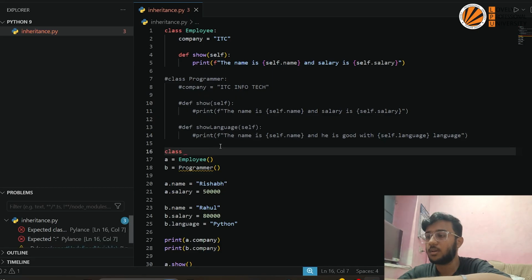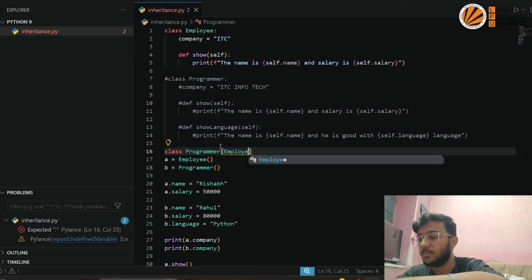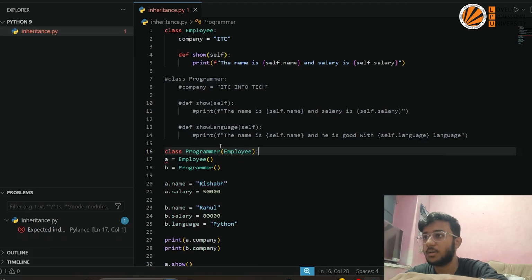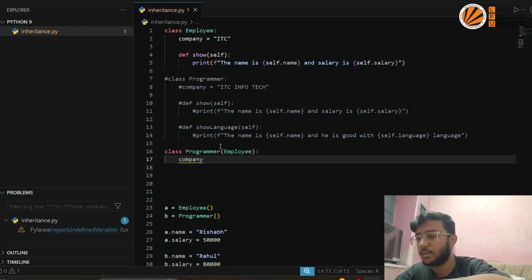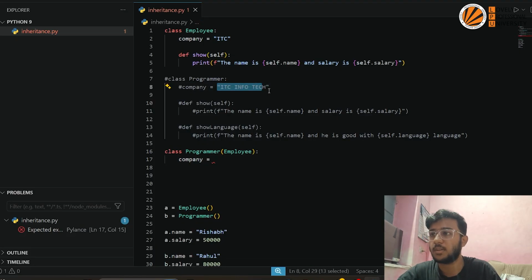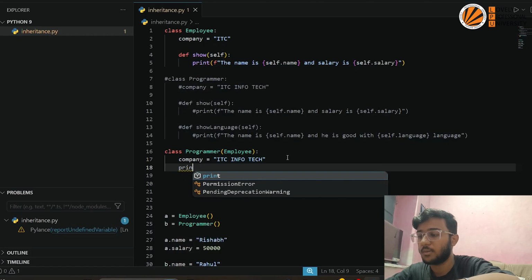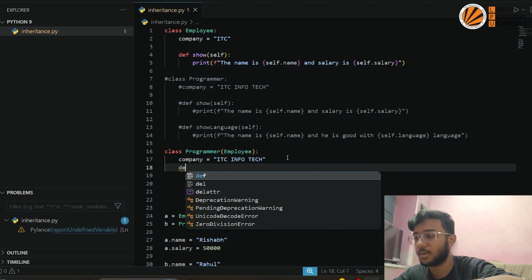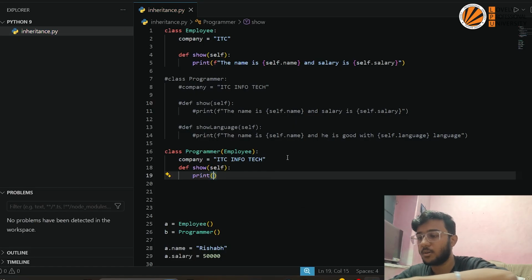So we will create class programmer, employee, just like that, and then I will write company is equals to, and I will copy this company, just like this. Then I will print, no, I will firstly make a function here, def show self, just like this. Now I will print this.